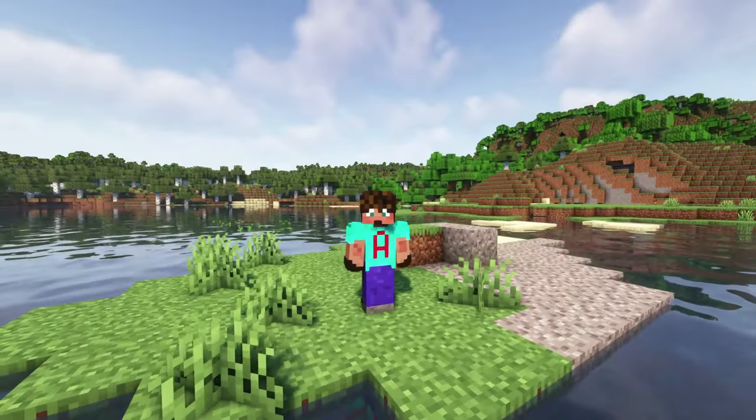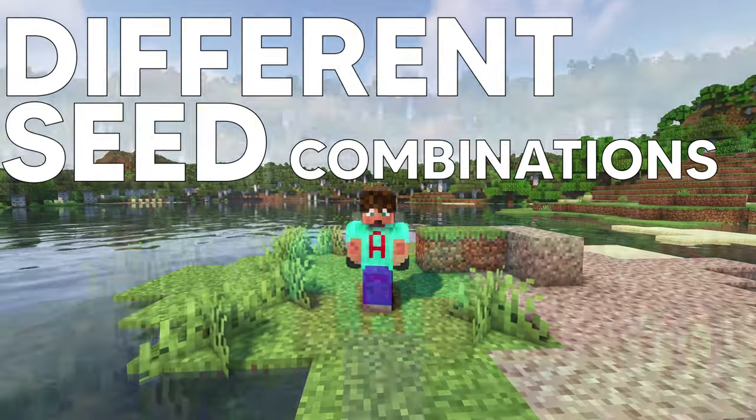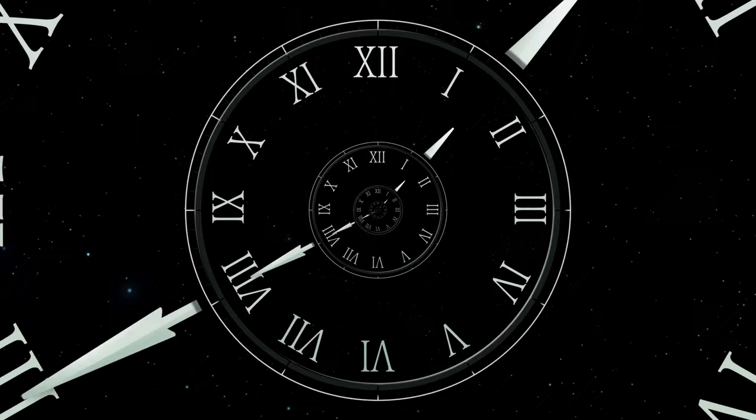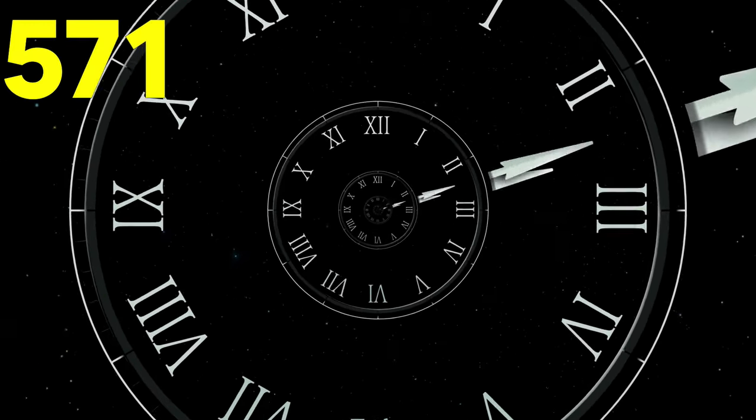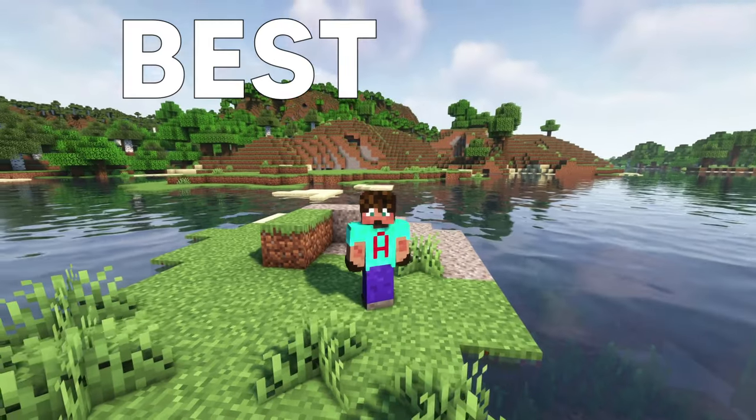But Minecraft has got over 18 quadrillion different seed combinations. That's an 18 followed by 18 zeros. If you checked one seed every second, it'd take you nearly 571 billion years to get through all of them. So how are you going to find the best one for you?